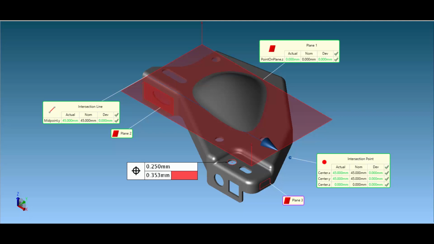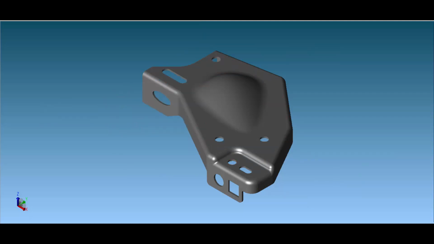As an example, here we have calculated the position of a hole relevant to the three-feature alignment. We can recalculate the position of the same feature after we have created the datum alignment and compare the results. Now let's explain the datum alignment method.